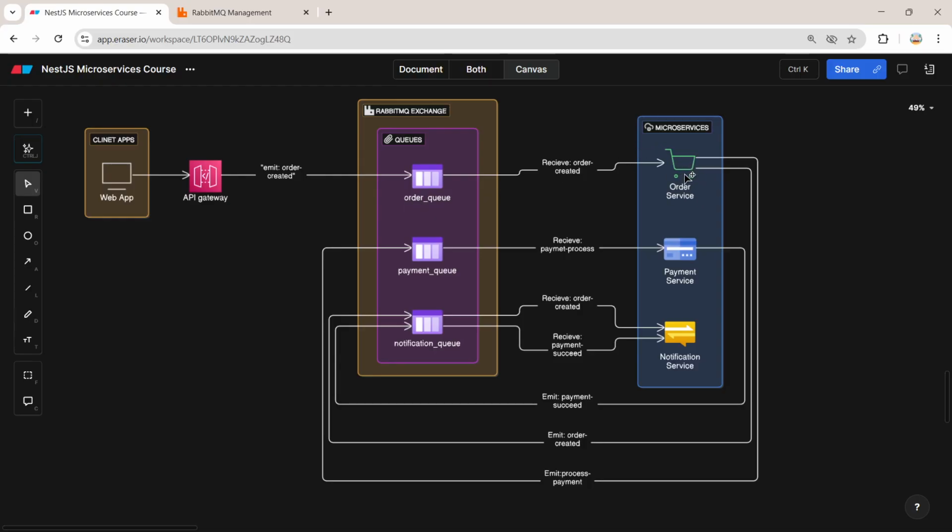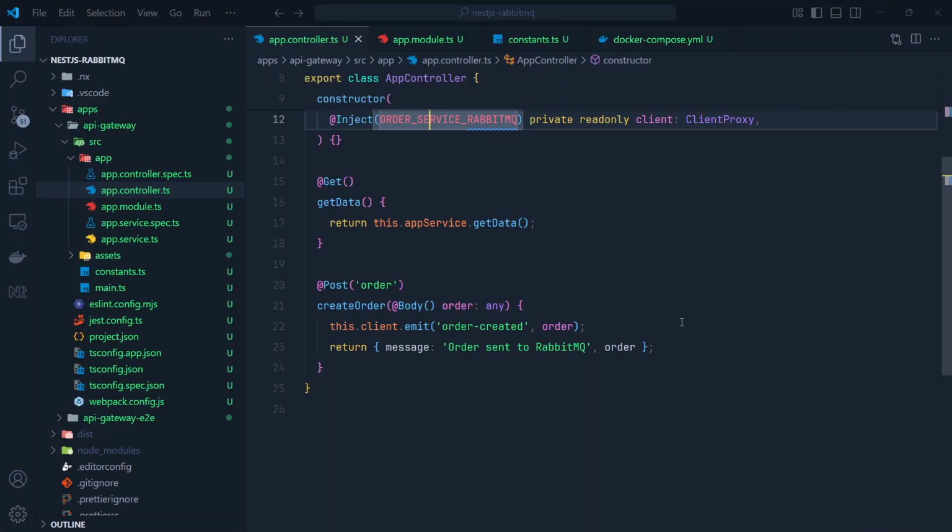So now we need to create another microservice, the order service, which needs to listen to the order queue, and then it should send the messages to the payment queue and notification queue. So in the next section of this video, we are going to implement the order service. If you're ready, let's get into it.